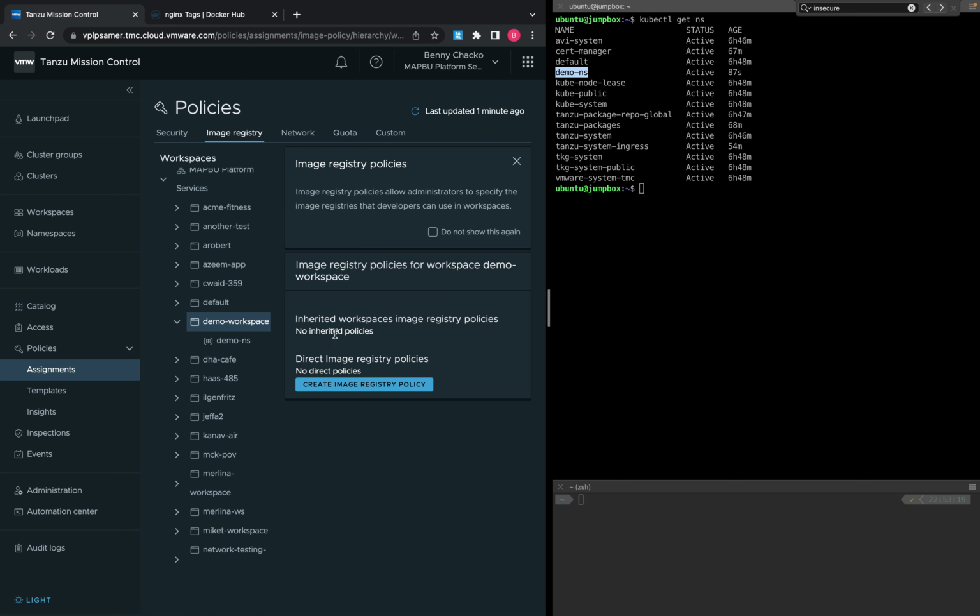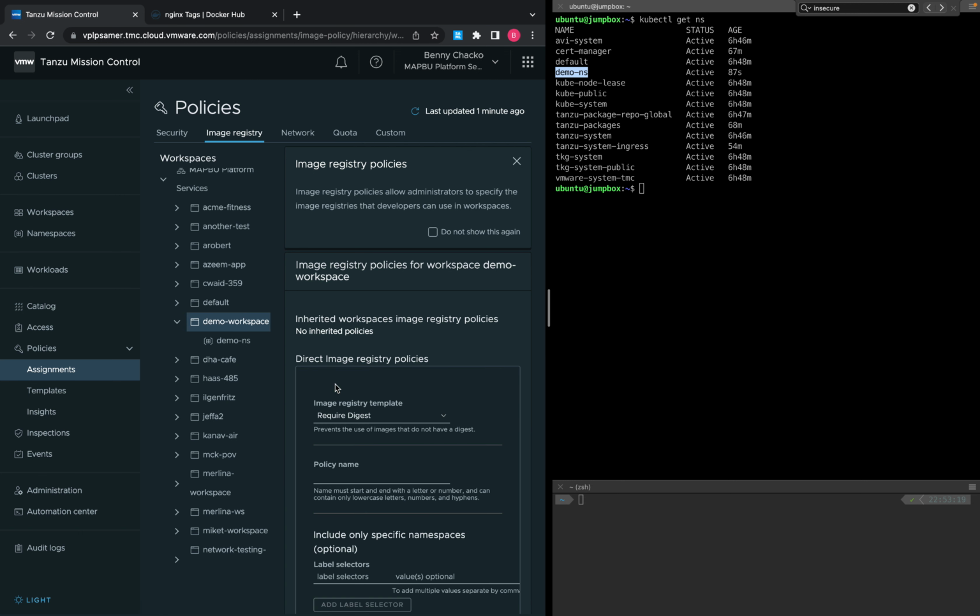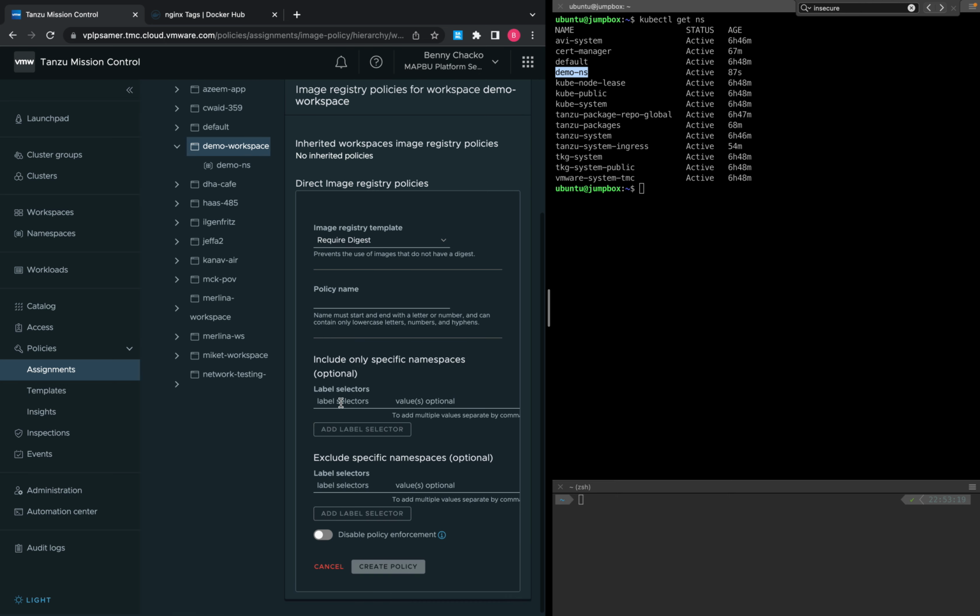So now, in order to create the policy, let's select create image registry policy. And then this is where you can specify the type of image policy that you want to apply. Now, before we do that, let's go back to the cluster here, and let's try to run a pod using the latest tag.